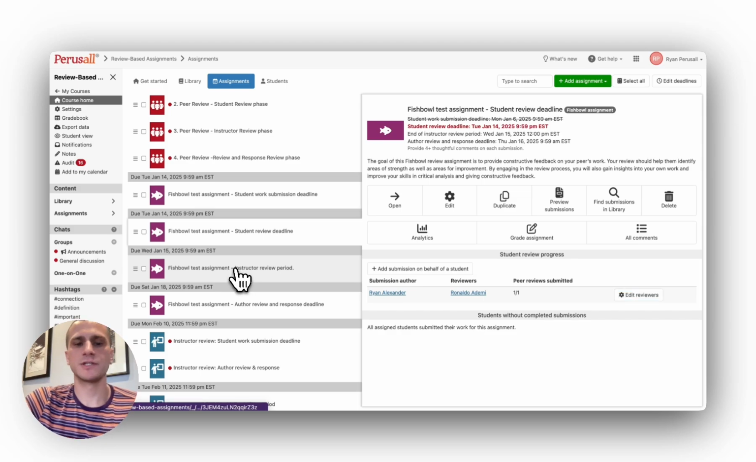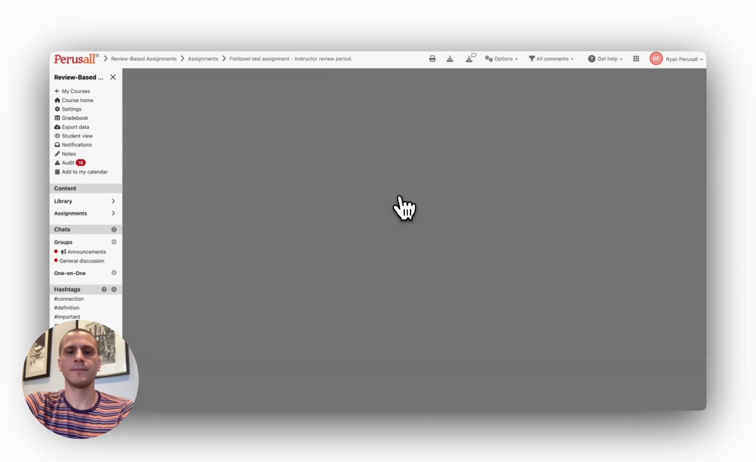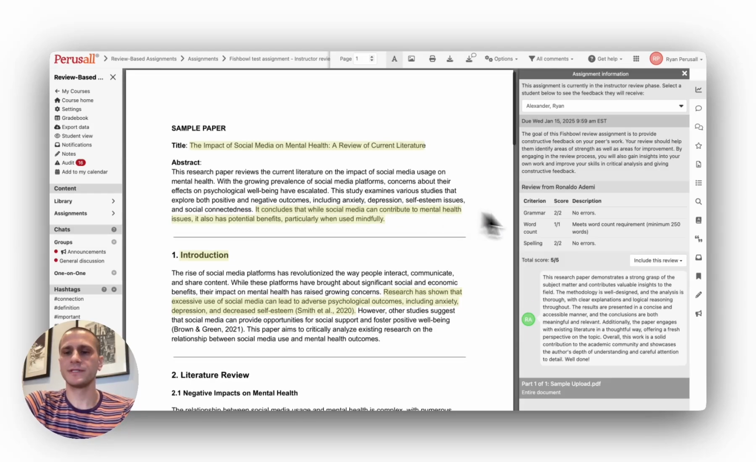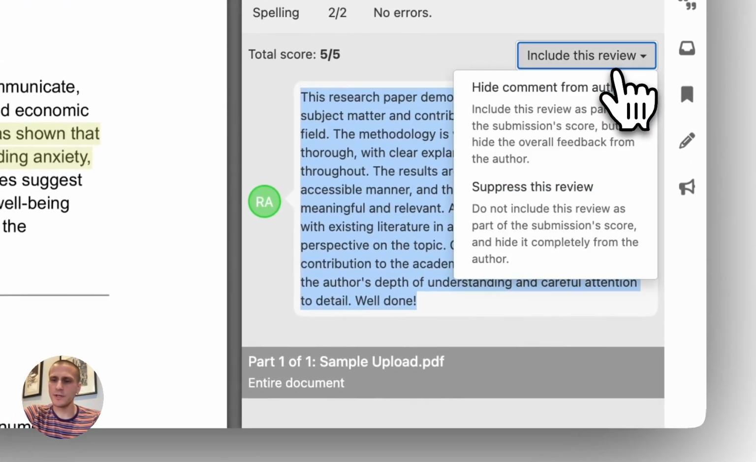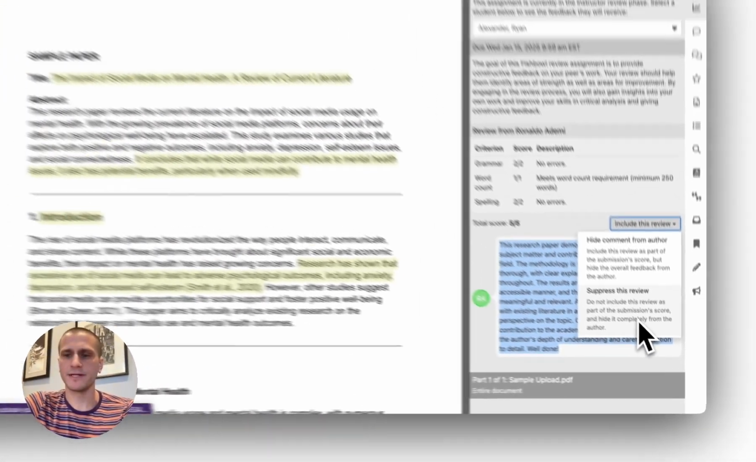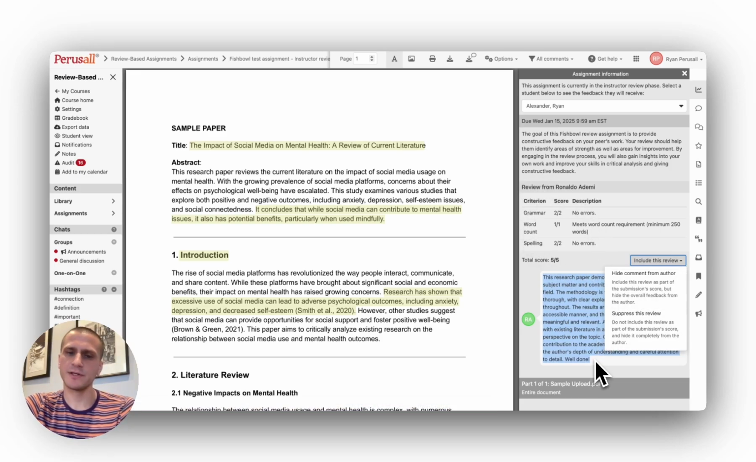Now I will go into the instructor review period. This is when you as the instructor get to jump in and you get to check on how Ronaldo has done reviewing Ryan's work. You'll press open and you will see, okay, so again, I see that same rubric scoring here. I see this overall feedback. I can decide, do I want to include this or do I want to suppress this or do I want to hide it altogether from the author but still include it in the score for that reviewer?